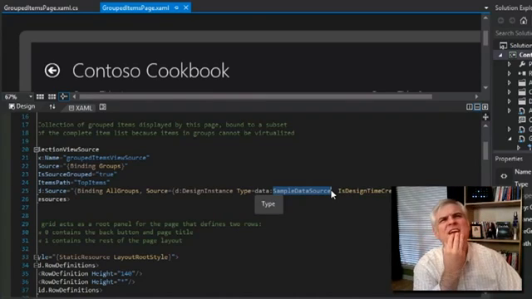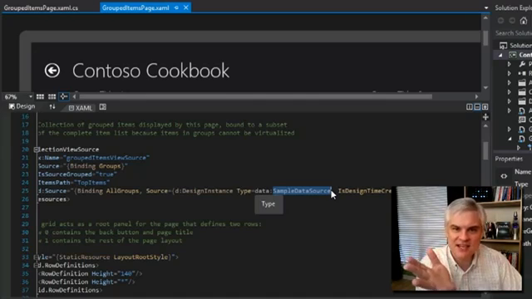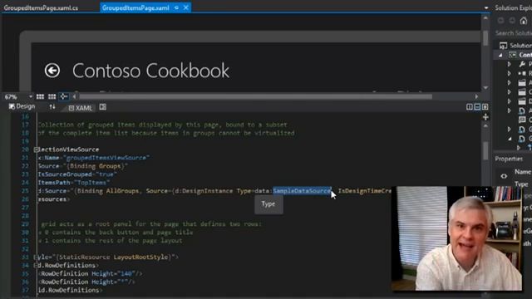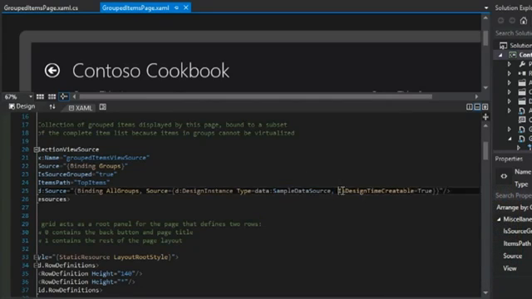Now, where have we heard that before? That's right, the previous lesson. It's what gives us all of that fake sample data. It's hard-coded right there in the constructor of that class. All right, and it says, is design time creatable equals true. That means, can I go ahead and use this in the designer?